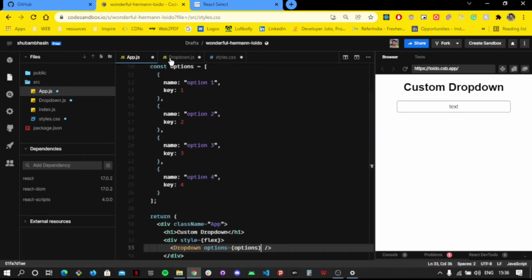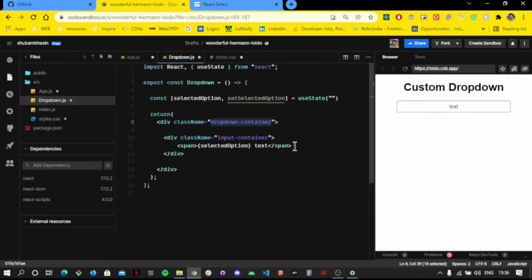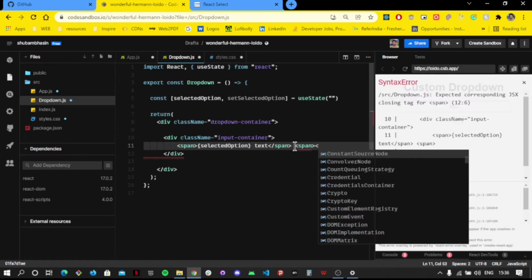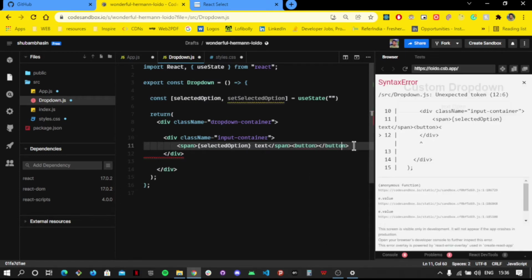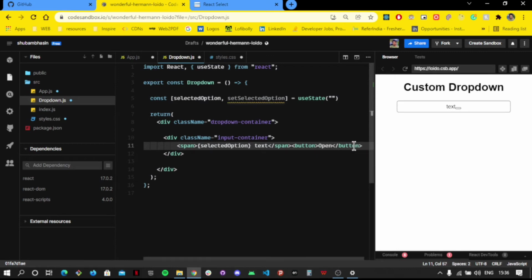And in this dropdown, I'll put a similar span again. Just stay with me, I'll explain everything. If you have any doubt, I'll explain every single thing. Let's just put a button, since we have a button like this. In this button, I'll write Open. This button will particularly be used to open and close this dropdown.